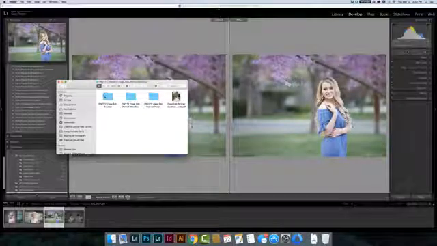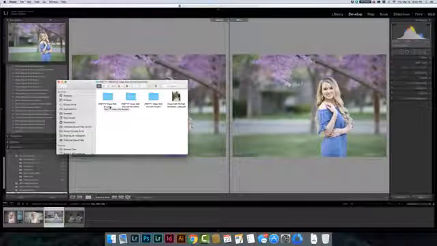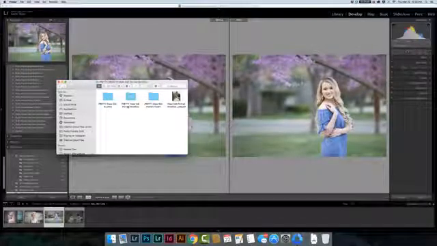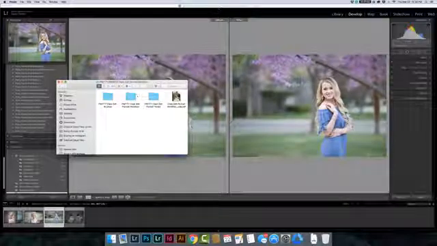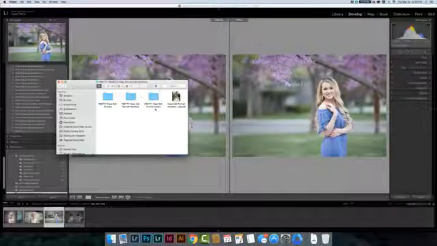But here is my download. I've unzipped it. The Pretty Clean Edit brushes is the first folder here. My second folder is the Clean Edit Portrait Workflow. These are the main presets. And then we have the Pretty Clean Edit Portrait Toolkit. And these are also presets.